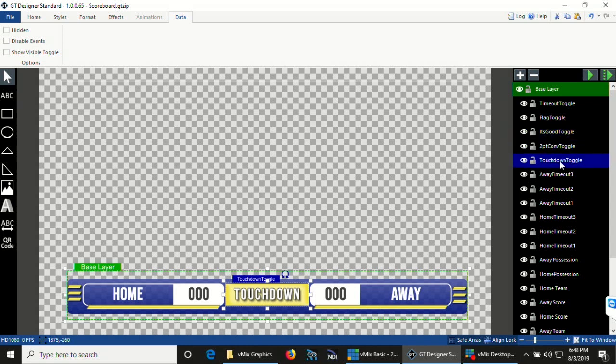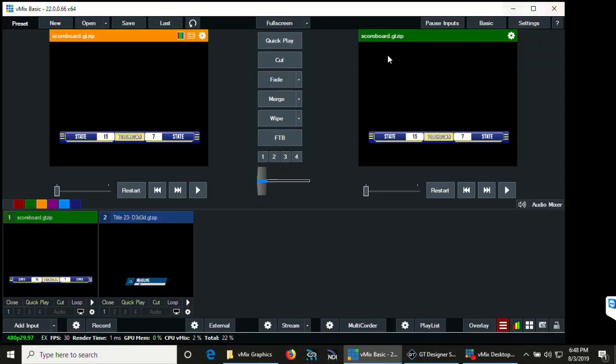And it'll all work out when everything is all said and done, as you'll see. So I'm going to close or minimize this. We'll come back over to vMix. And as I said, SuiteCG is running on another computer, which we really do recommend.